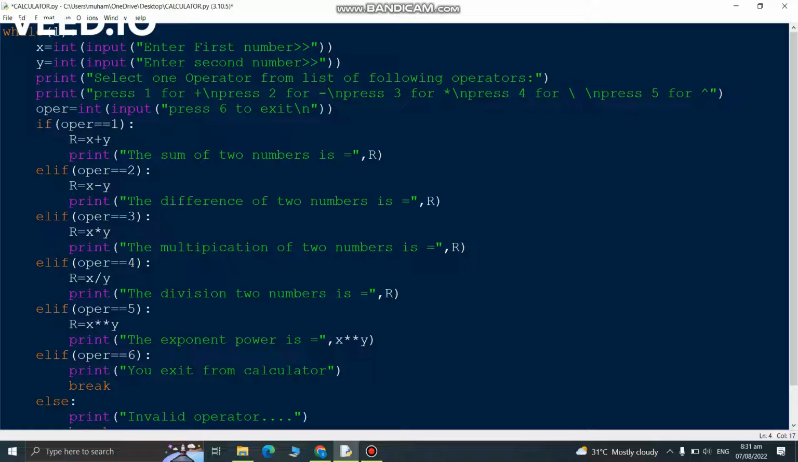So in the first line I am using a while loop, and in the while loop you can see I am using the condition 1. It means it reiterates an infinite number of times. Then in the second line I am taking the first number as an input.